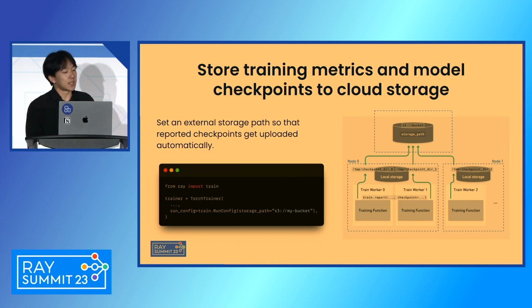So the first thing is to set up some external storage, and it's pretty easy in Ray Train's API. All you have to do, I'm not sure if you can see it very clearly, is set this one storage path config, which is in this case an S3 bucket URI. In this diagram on the right, I'm showing what's happening under the hood when you're reporting checkpoints with Ray Train's API. You report checkpoints, and if you have this storage path set, it's going to get automatically uploaded to this URI.